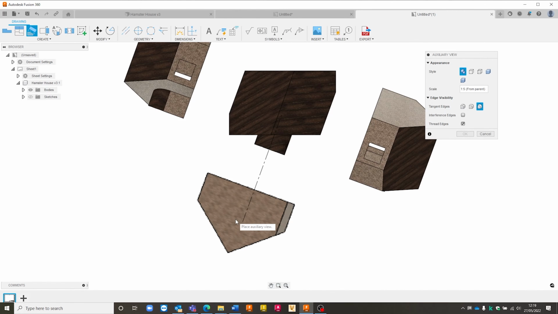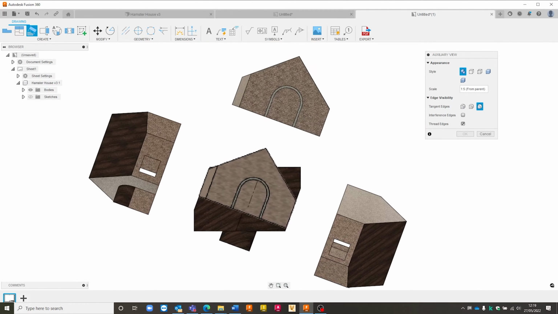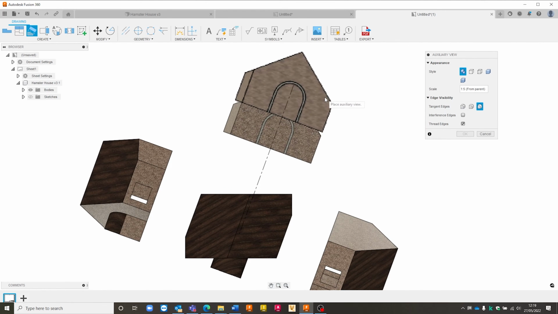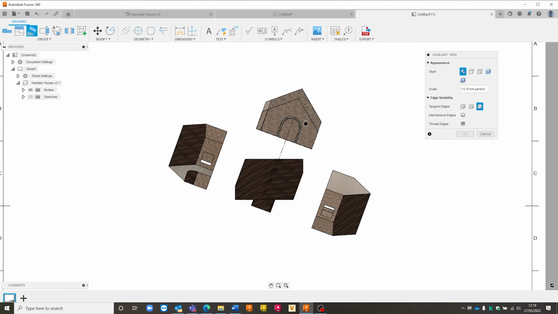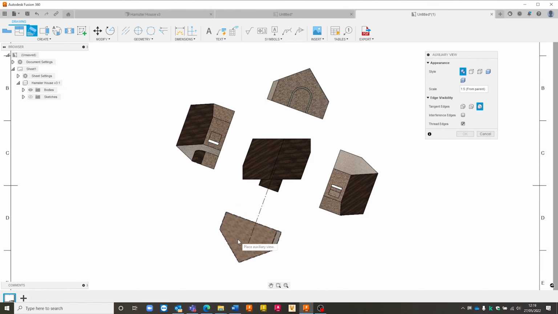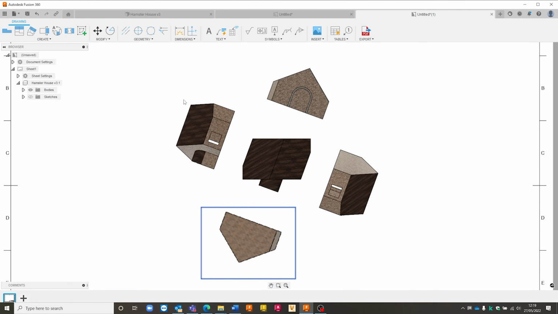We've got the ability to place down a view of our house aligned to that roof as well. So if we ever needed any dimensions on that roof, we've got the ability to pick those up as well. So that's the auxiliary view. We've got the ability to place those down.